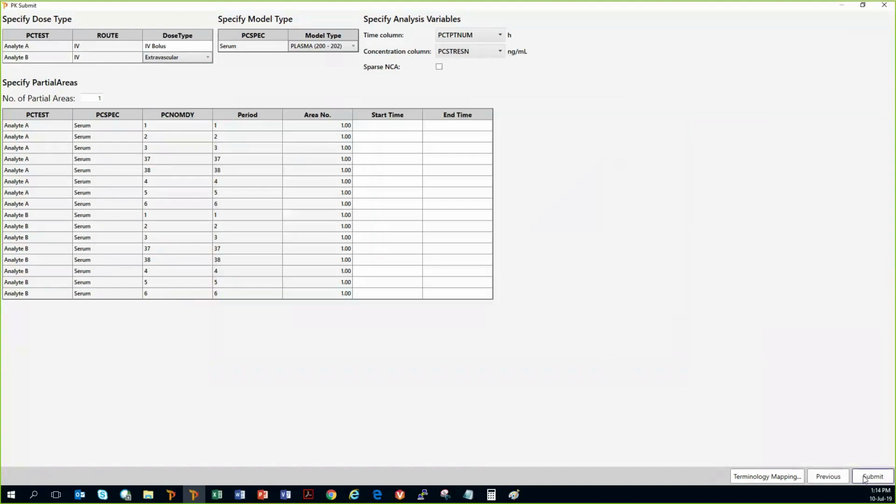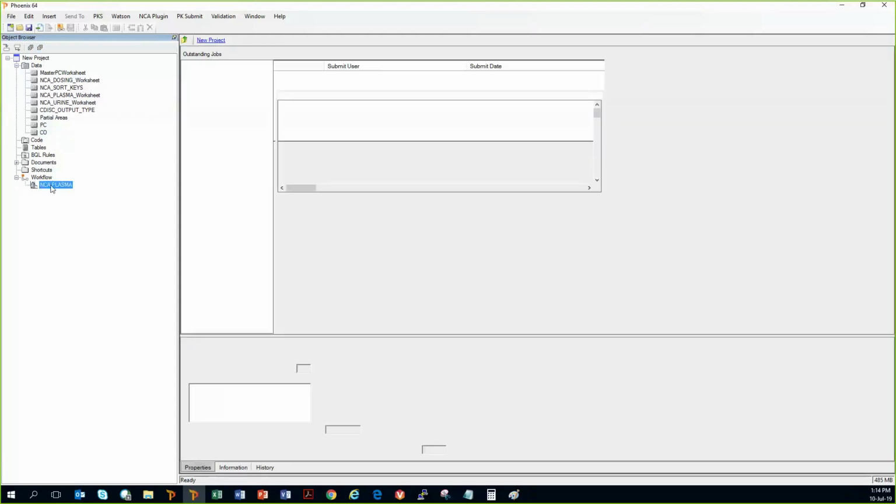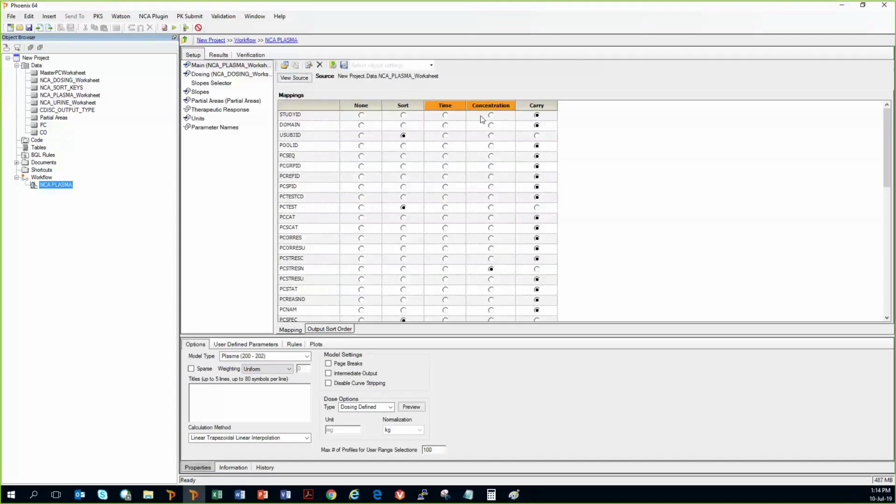Once I click Submit, this will automatically create a project in Phoenix with an NCA already pre-configured according to the selections I've just made. This is the project that PKSubmit just created. Within the workflow, I have an NCA plasma object, which is already configured and mapped. I'm using dosing defined under dosing options, which allows me to use more than one model per single run. And I did not choose sparse, so this is not selected.